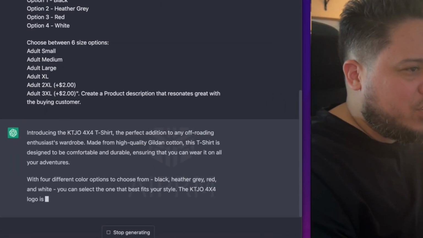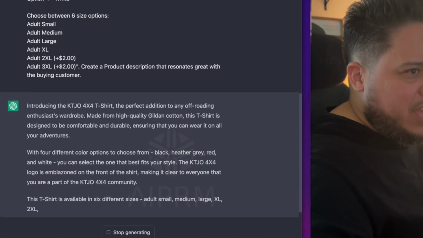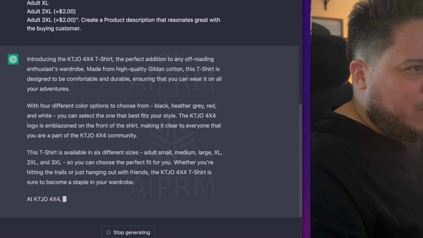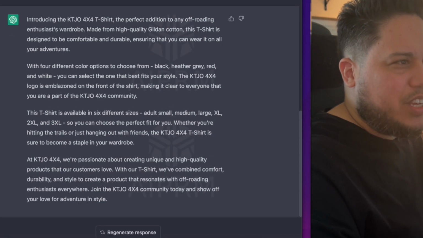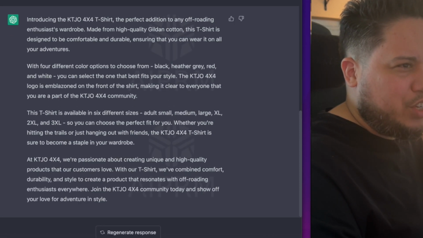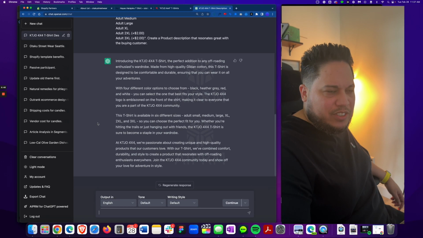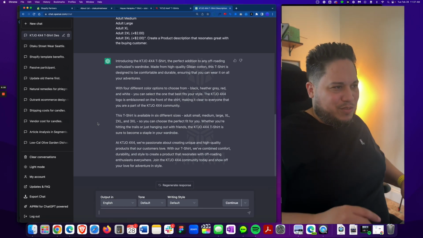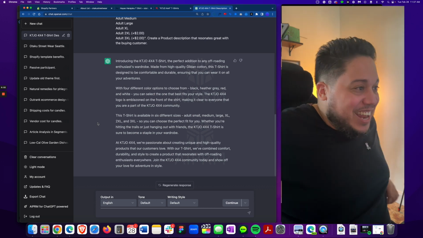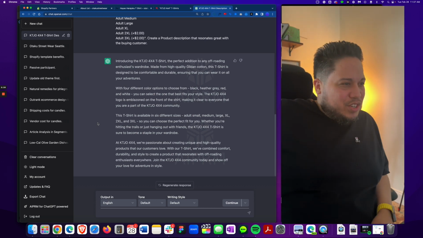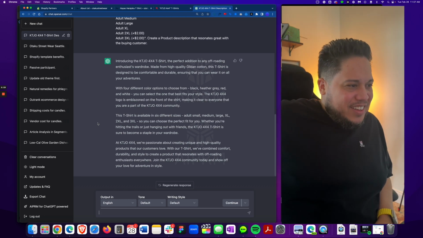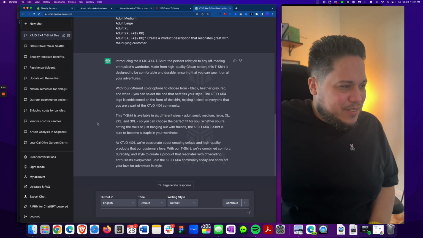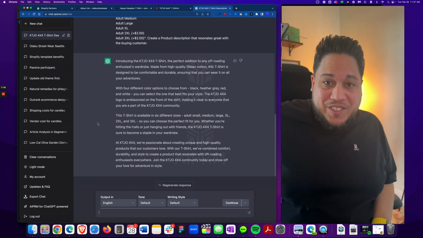Introducing the KTGO 4x4 t-shirt, the perfect addition to any off-roading enthusiast's wardrobe, made with high-quality combed cotton. This t-shirt is designed to be comfortable and durable, ensuring that you'll wear it on all your adventures. With 4 different color options to choose from: black, this, and that. Listen, I like this. This is not bad. This t-shirt is available in 6 different sizes, blah, blah. Great. And that's yours. There it is.